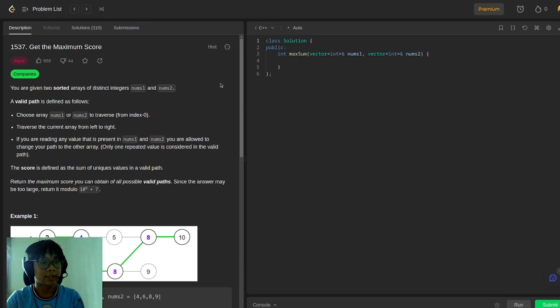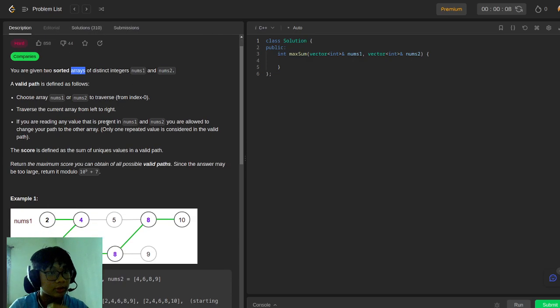Let's go with it, guys. I'll start the timer and let's see. We have been provided with two sorted arrays nums1 and nums2. A valid path is defined as follows: choose array nums1 or nums2 to traverse from index 0. Traverse the current array from left to right. If you are reading any value that is present in both nums1 and nums2, you are allowed to change your path to the other array. Only one repeated value is considered in the valid path. The score is defined as the sum of unique values.